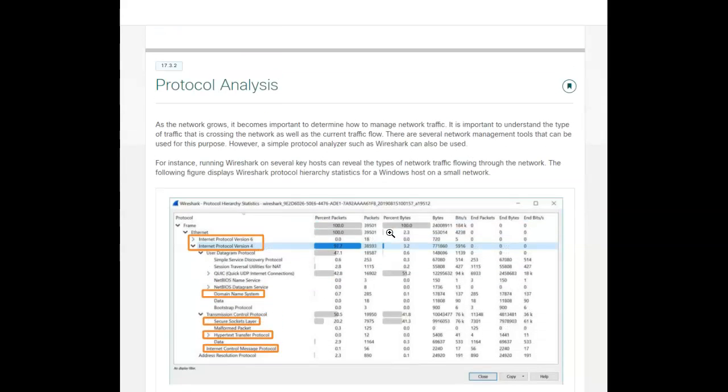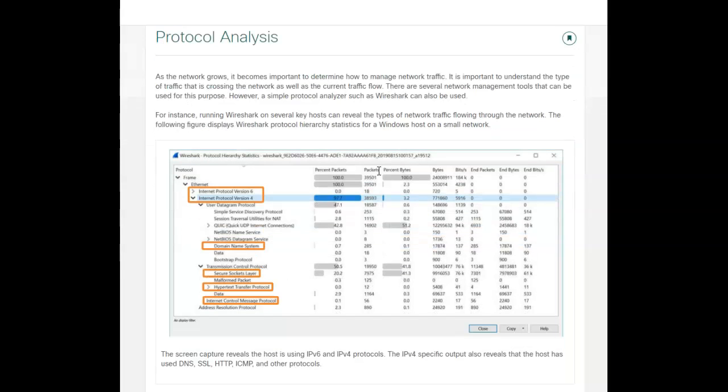Now, protocol analysis: as your network grows, so does your traffic, and maybe the type of traffic that is running. So you need to understand that type of traffic going across your network. There are definitely several management tools out there, but you can use Wireshark to check what's going on. And of course, we know how to use that. With a little more experience, you could be an expert at knowing which packets are running across your network, what types of frames are going on, so you can make intelligent decisions.